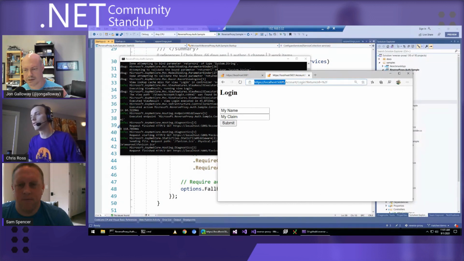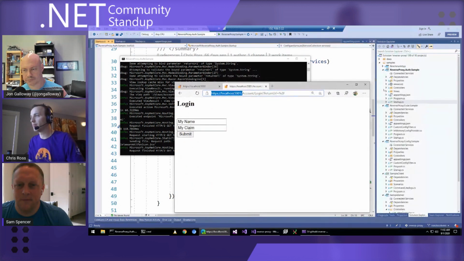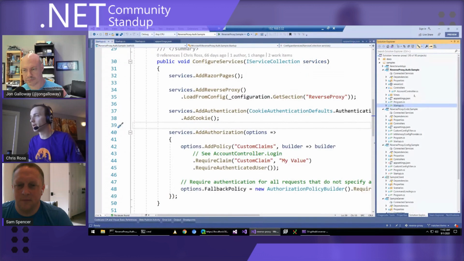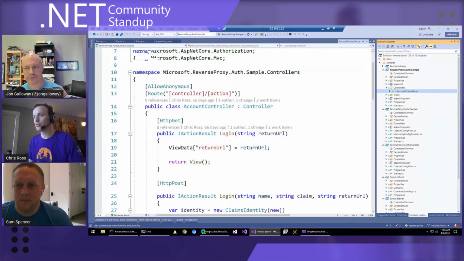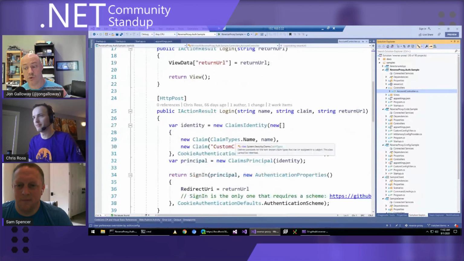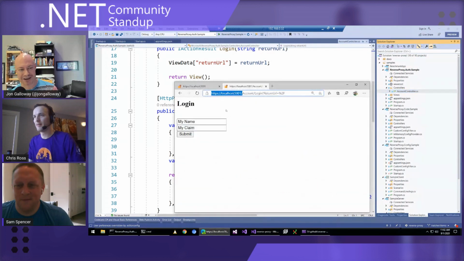So I just tried to go to the root site, and I was not authenticated, and so the proxy intercepted that and sent me over to an account controller in the proxy that says you should probably log in. Interesting. Okay, so pushing that authentication into the proxy itself.